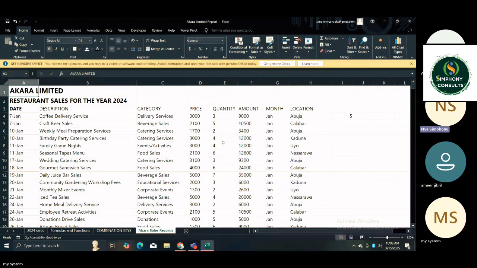What are we trying to do here? We're trying to recognize patterns. That is data analysis. So if we have 5 different locations, we have sales records from January to December. We have our description, we have category, we have price, we have quantity, we have amount. How do we establish relationships?